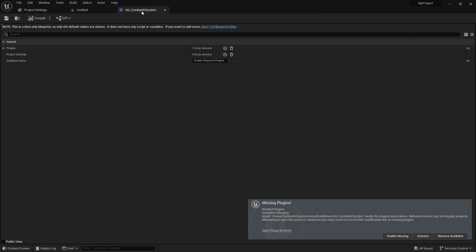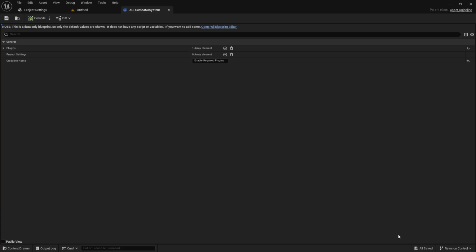So soon after you open the assets, you can see this message pop out, right? It says there are some missing plugins that need to be enabled, which is this animation warping. So in your sample project, if you haven't enabled this plugin by default, it will ask you to enable it. So simply click enable missing. So it will be enabled.